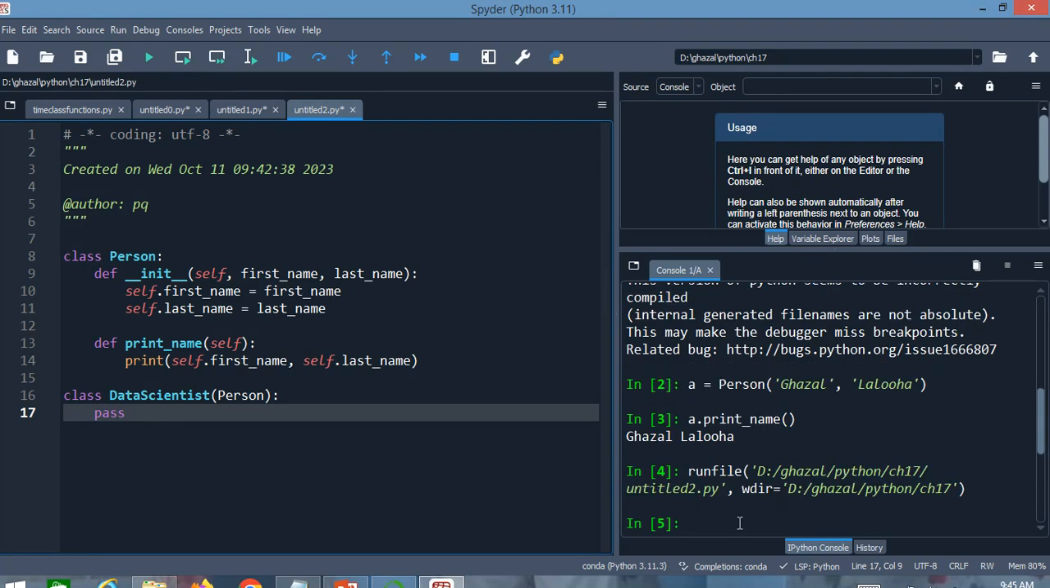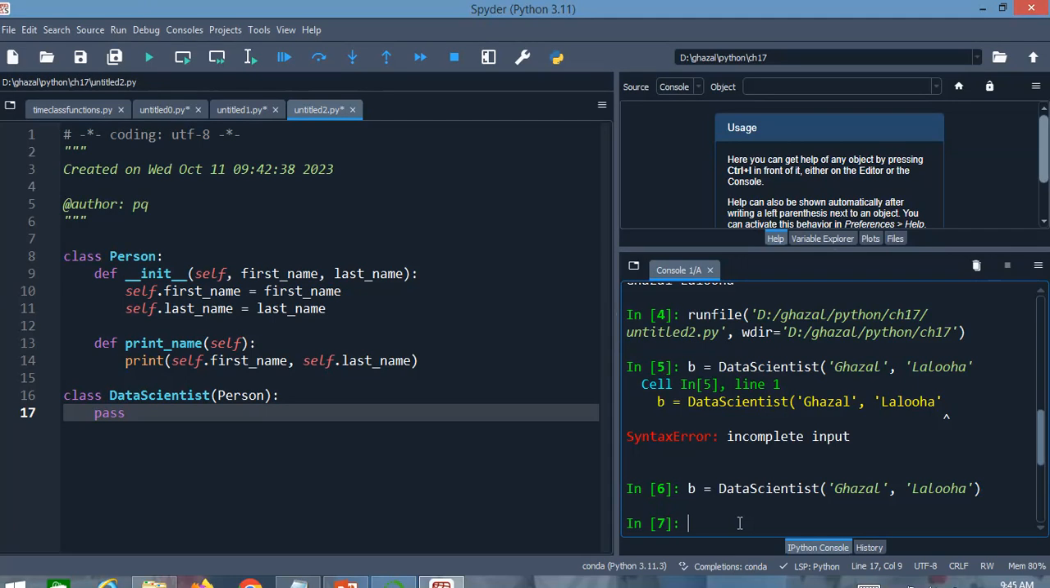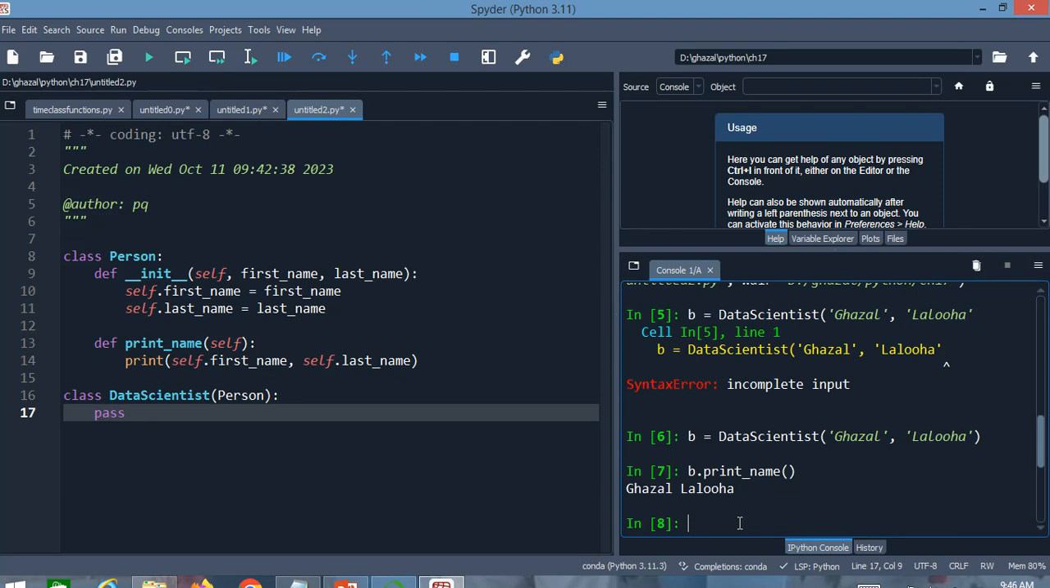Let's press F5. Let's have B as an object of this data scientist class. We can give it the same input arguments. Okay, you can see that we can apply print name on it, and it is printed.